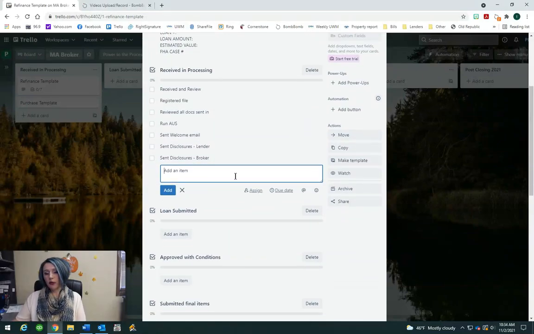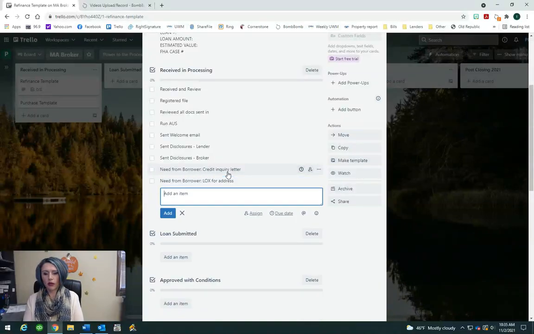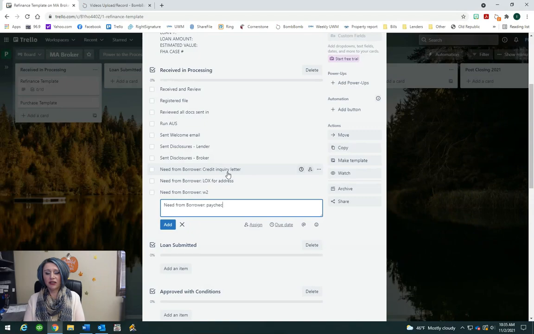And then next is what I put in for a list of the items that are needed that have not been sent over by the loan officer when I was reviewing the file. So basic stuff like, on every file, I do obtain a credit inquiry letter. I do ask for an LOX for any addresses that are coming up on the credit report. Sometimes I don't get W-2s, paychecks, or sometimes I get paychecks that are not up to date in the last 30 days, so I do request updated ones.